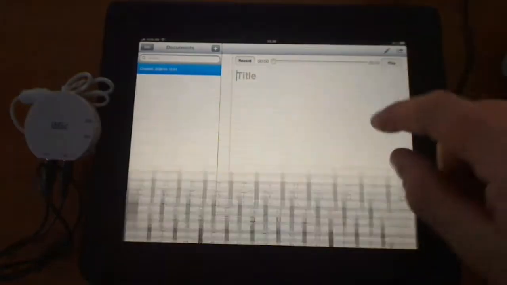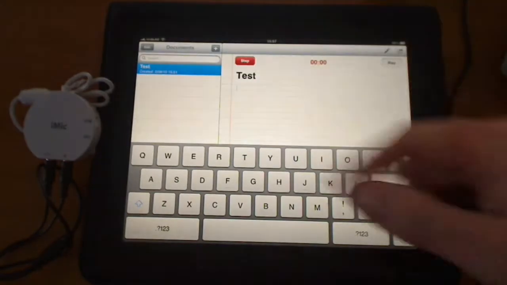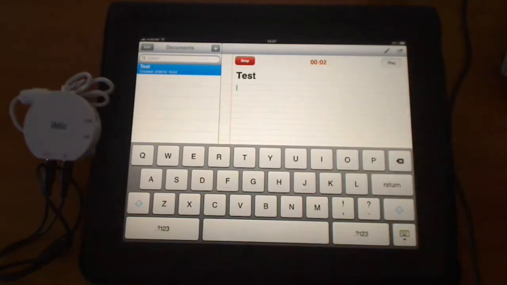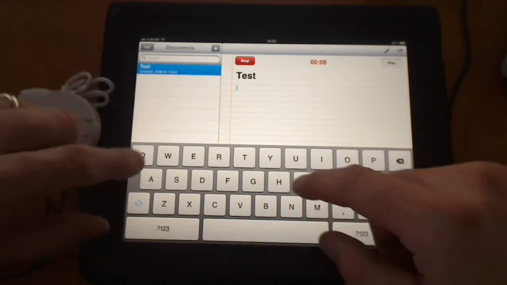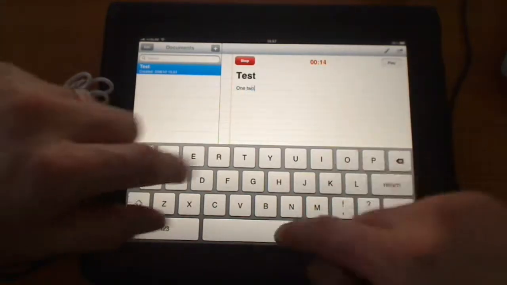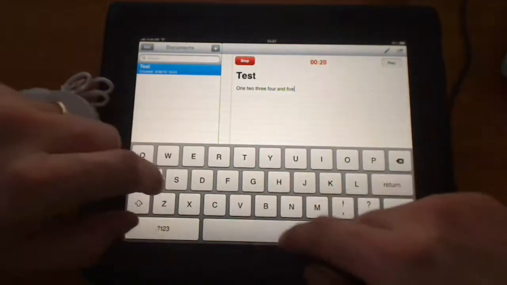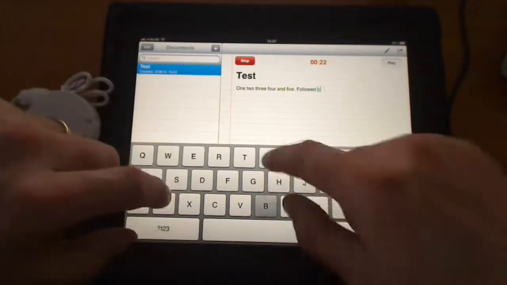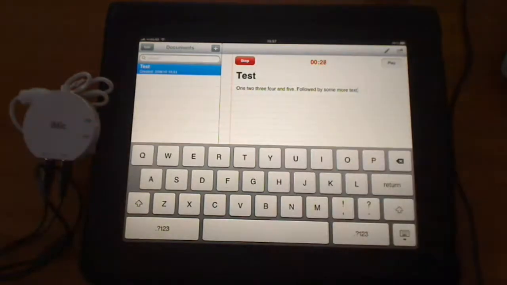So in this particular application, I'm just going to type in a title, so test in this case, nothing special, and I'm going to start recording. So off we go, record time, and we're recording the audio as we need to. So I'm just going to type in some text. 1, 2, 3, 4, and 5, followed by some more text. Now I'm talking as I go because I want the audio to be captured as this is occurring.